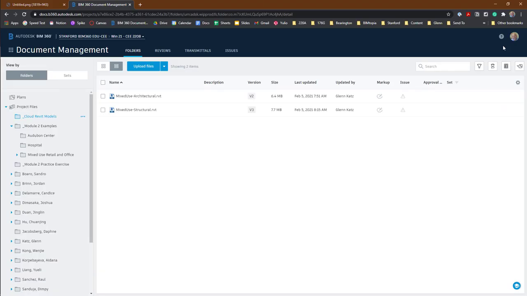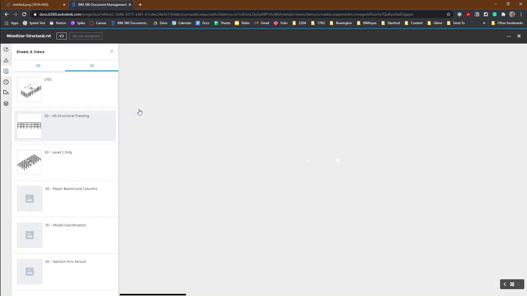Here we are back in BIM 360 Document Management, and you might notice that for the structural model, we now are up to version 3. That's because I've published a new version. I may have already synchronized 4 or 5 different times, but I've only published one new version, so it's only incremented by one. What I can do now is take a look at that model.